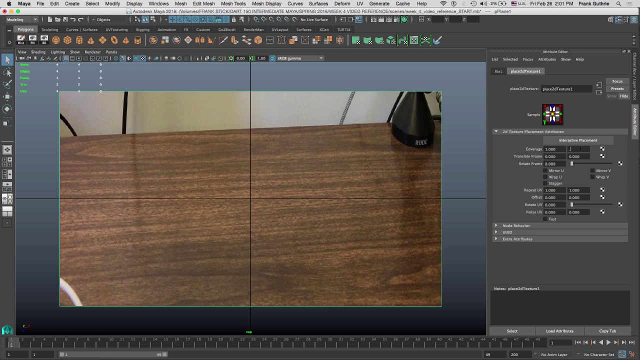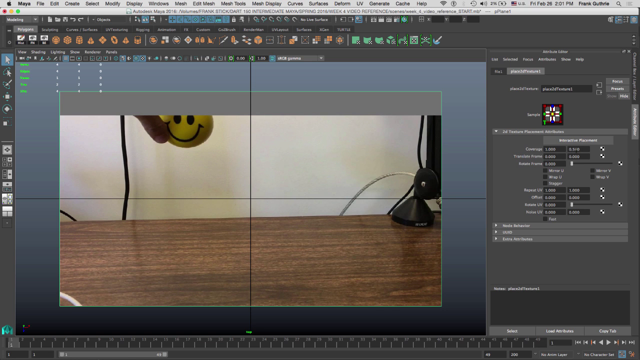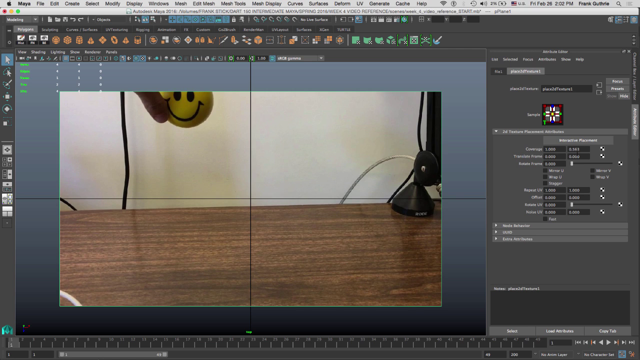So if I type in 0.5, notice that our image is getting more and more adjusted. So I know that the values are closer to 0.563. I'm going to type that in, and there you have it. Now our image sequence proportion matches the geometry.